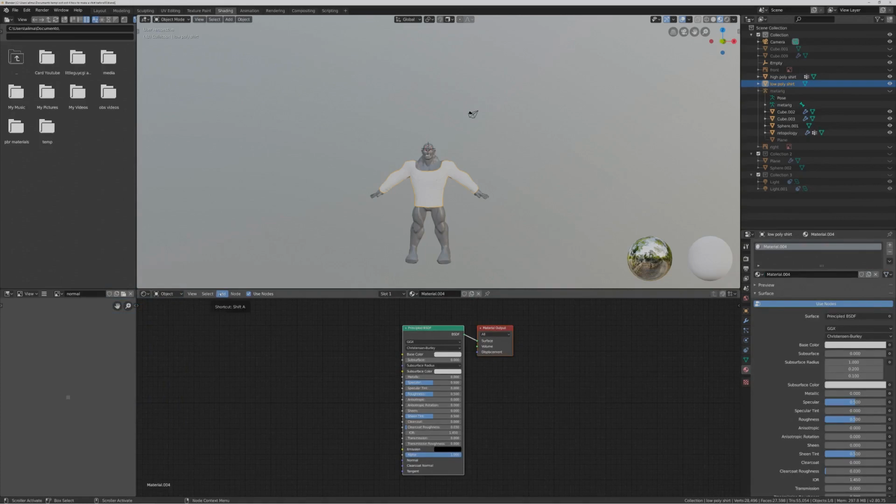We're going to left click on add, and we're going to go to texture. So we left clicked on add, we're in texture. We want to select an image texture. We're going to left click on add again and go to vector. There's two normals. The first one is the one you don't want. You want the second one. You're going to left click on normal map.